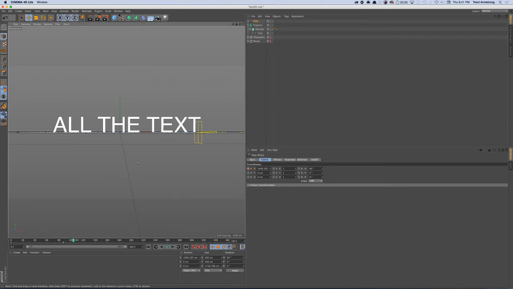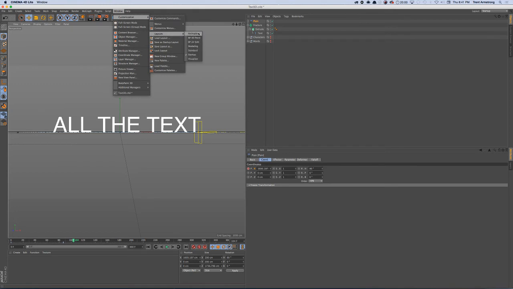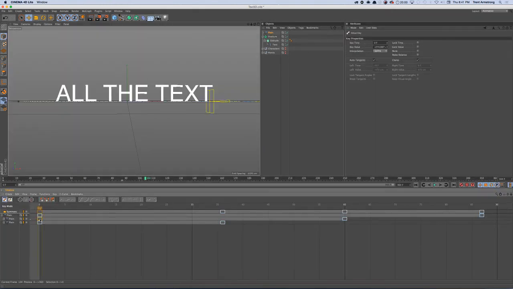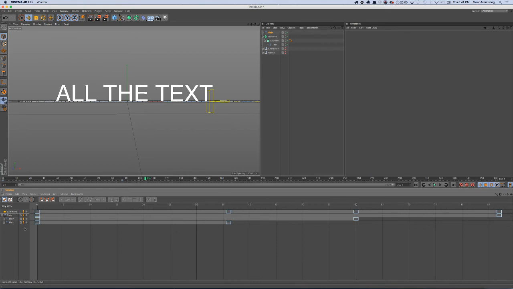Okay, so then you can also go into your window layout, animation layout, and there's all your keyframes. Oh, yeah. That's a little more intuitive looking. I didn't even know this. Okay, so then you also have F curves.